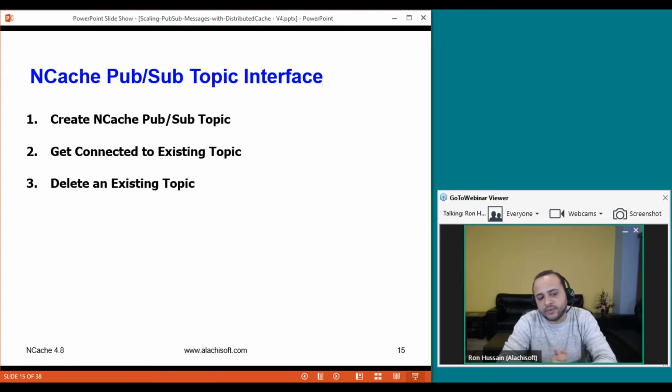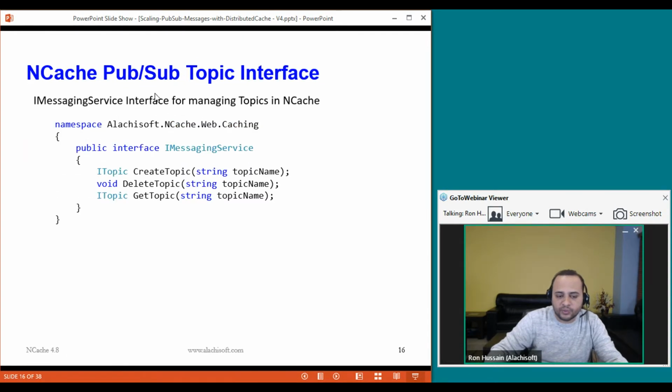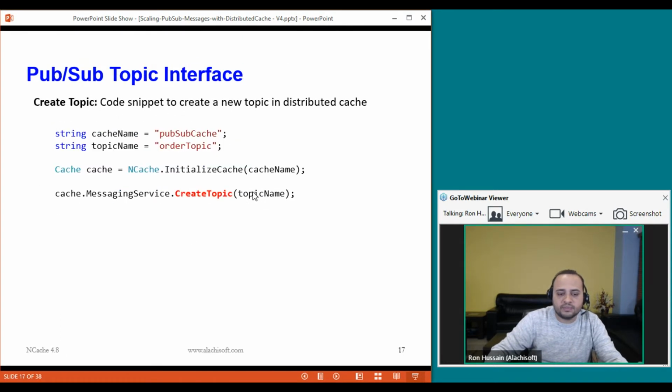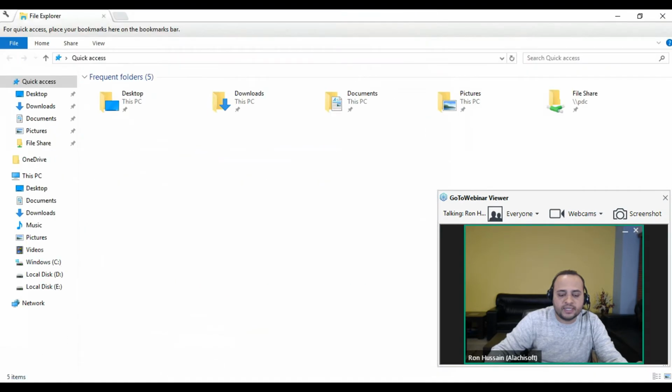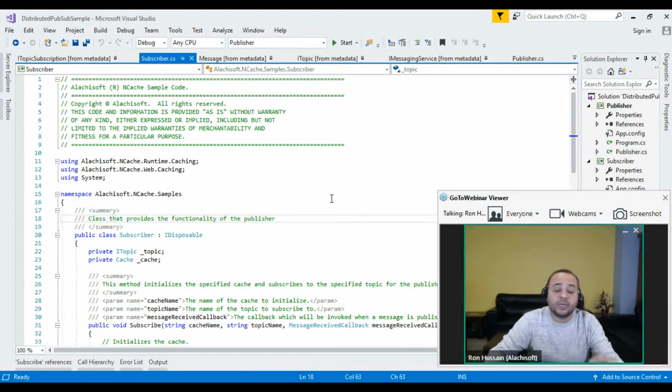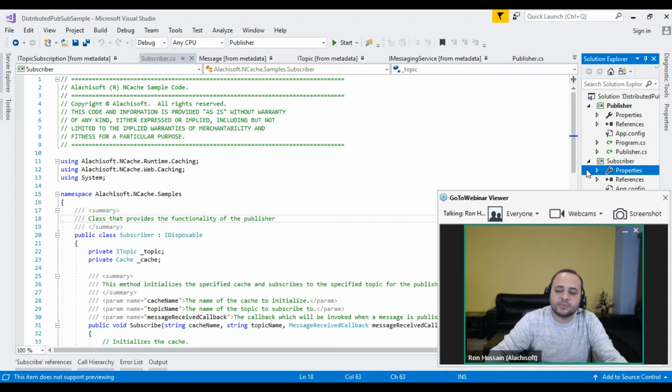Alright, so let's get started with our PubSub topic interface. There are 3 main methods which I'll showcase. You could have PubSub topic creation. You can get an existing topic and you can delete the topic. So first of all, although we have the code examples on our PPT as well, I'll actually take you to Visual Studio, and here is a sample application which comes installed with NCache as well. I've slightly changed it for my use, but it's pretty standard. It's a console application. It has a publisher project and then it has a subscriber project.